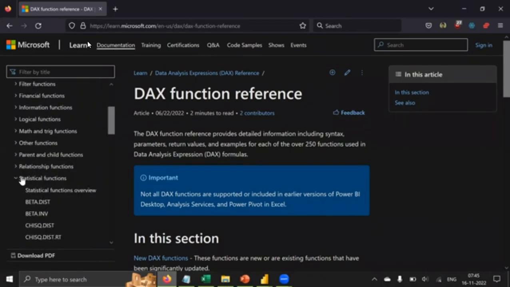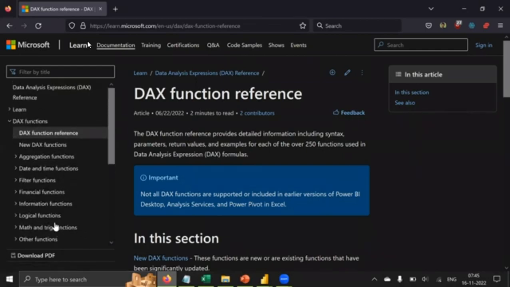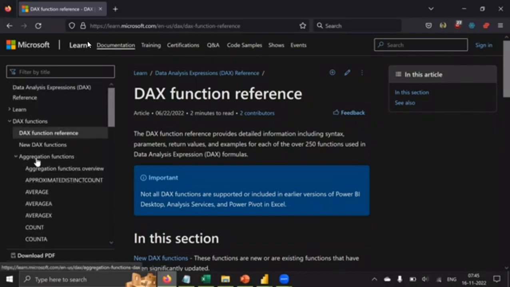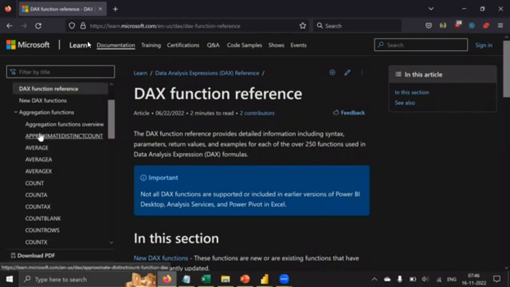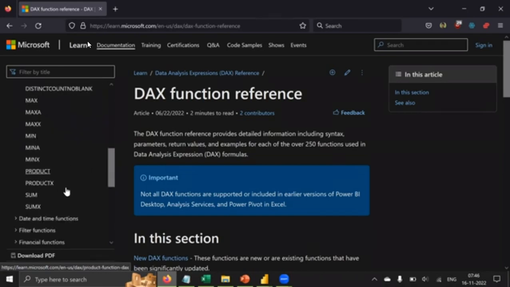Oh, I think they have changed it. They have shifted the average from statistical to aggregate functions. There was no separate section for aggregation functions before, so I think they have updated it. Right now in aggregation functions, you can see the average, count, minimum, maximum, all of these things.